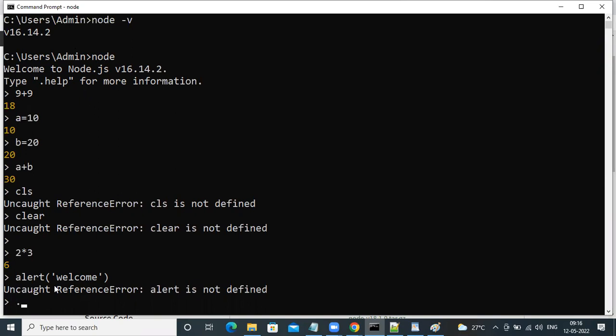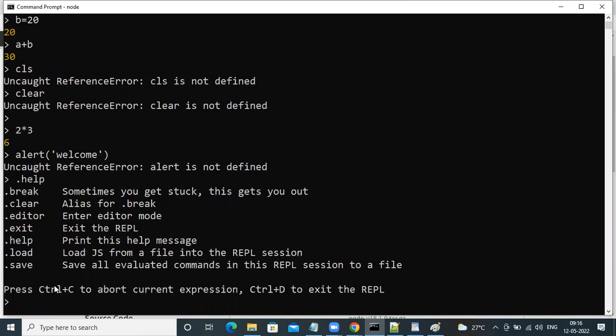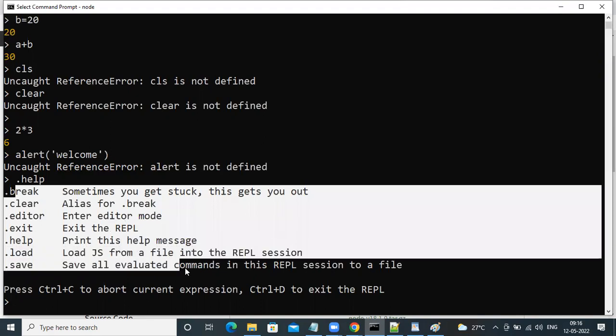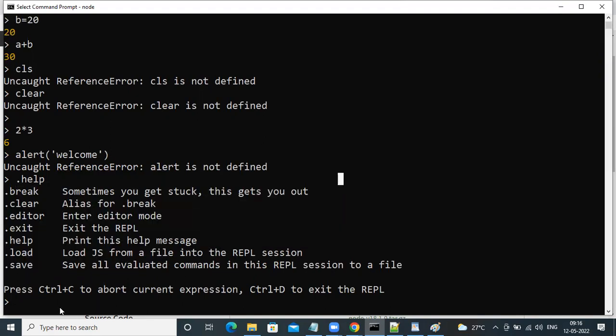For example, I'm entering .help. So we are getting all the things here. If you want to clear, if you want to break, if you want to exit, it is showing all the commands here. You can go through these commands and implement them. If you want to clear the screen, you can use .clear and automatically it will be cleared. If you want to break, or exit from Node.js, you can exit, no problem. These are the predefined commands available here. If you want to execute, you can execute, no problem.